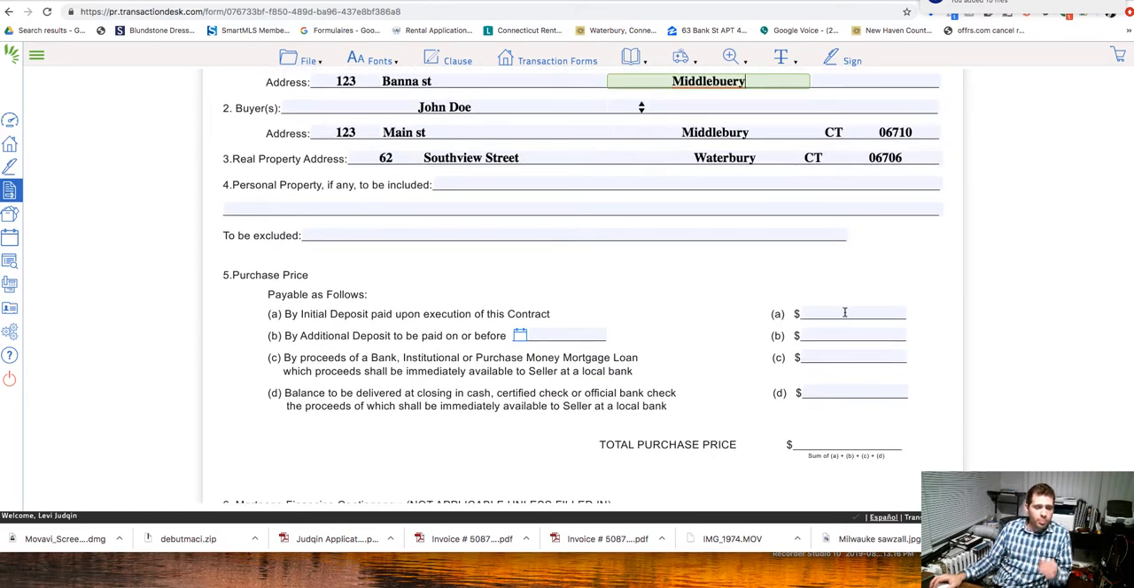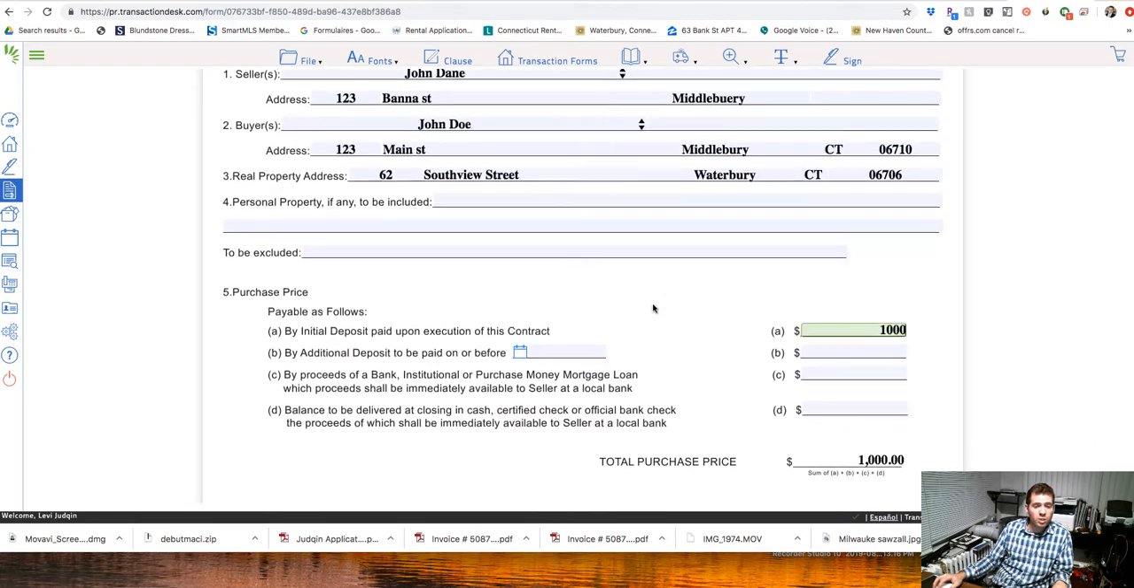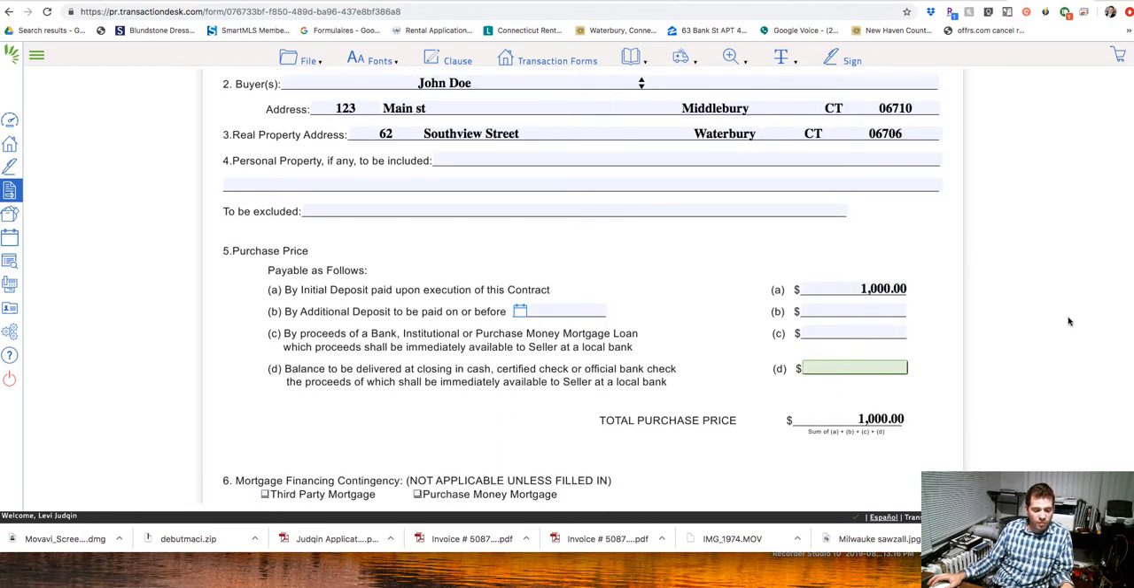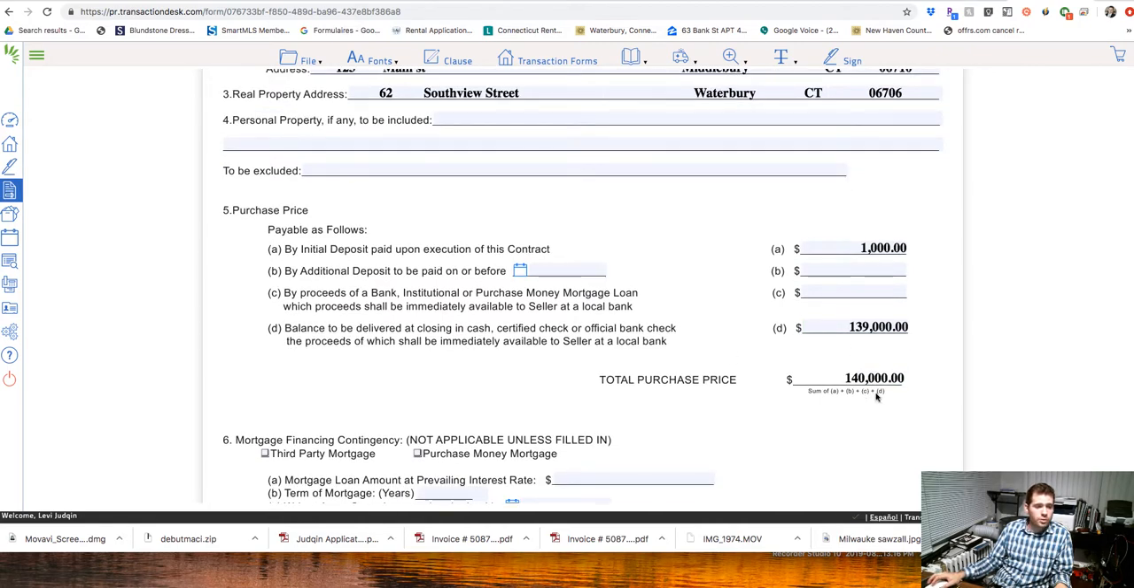Now, typically I like to put in 1,000, 2,000, however much you want. Let's put down $1,000 for the deposit. What I like about this, it adds it all for you. So if you're doing a cash offer, which, for argument's sake, we'll call this a cash offer. So the listing price was $150. We're gonna put in an offer for $140. So we're gonna put in $139,000 over here. So initial deposit of $1,000, and at closing, balance to be delivered at closing in cash is $139K. Adds it up for you, $140K.